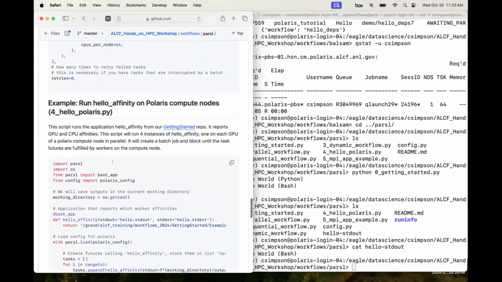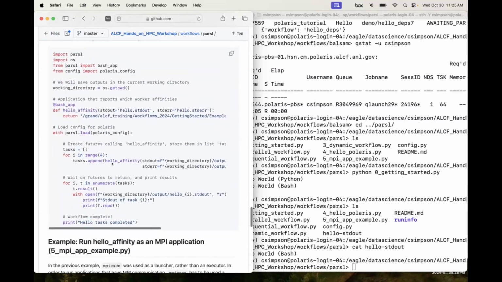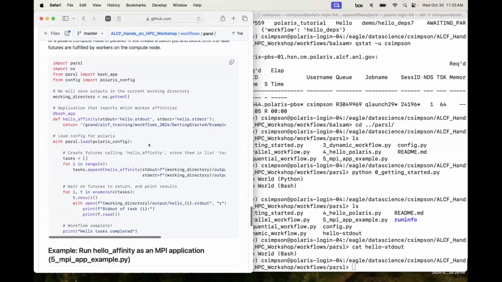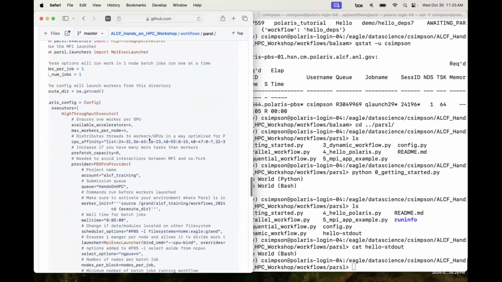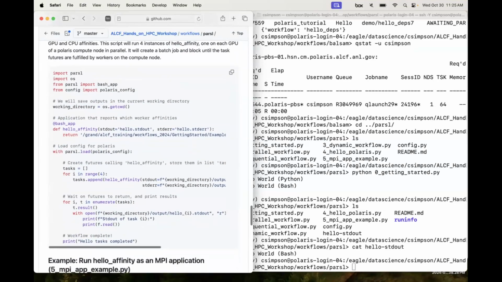Okay, so then if you want to run any of the examples I just showed you before with this config, all you would do is something like this, where you from config import Polaris config, and then you just replace this with Parcel load Polaris config. So this is an important point about Parcel, that the definition of your workflow and the definition of the configuration of how your workflow stands up workers are separable, right?